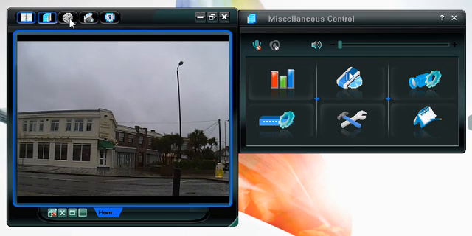The Live View Record tab allows you to record live video no matter what your location is when you are using the software application. The camera icon allows you to take a snapshot, which is a picture that will be saved on your hard drive.